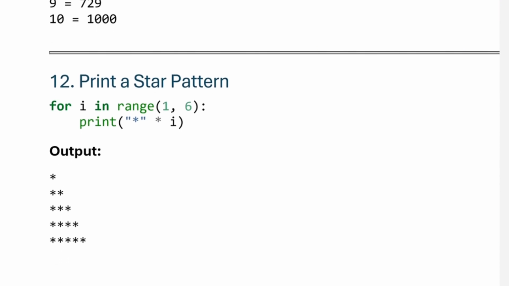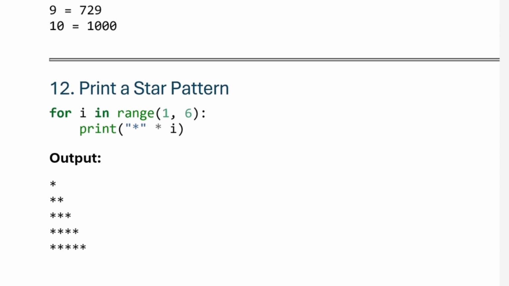up to 10. Print a star pattern. To print a star pattern, here 1, 6 means the loop will continue up to 5 times. 1, 2, 3, 4, 5. Loop will continue up to 5 times. Every time the star will print, star into i. Initial value of i is 1. That means first time this is your star into 1. That means star will be printed one time.